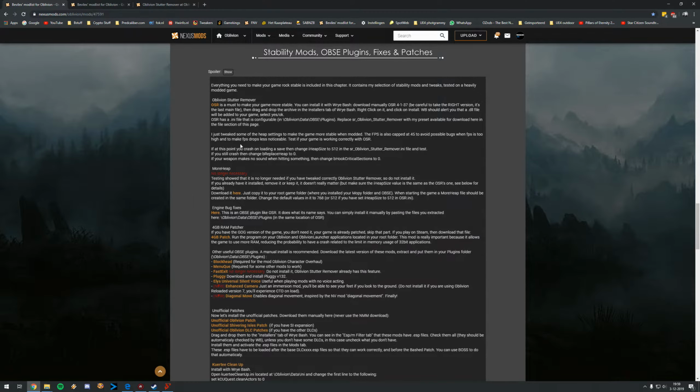Okay, that was the Oblivion stutter remover. Let's see, at this point if you crash, unloading is safe. Okay, this is something I never need to do, if your weapons make no sound when hitting something. Okay, this is something you might want to check out. I also didn't have this problem yet. More heap is no longer necessary, that's good.